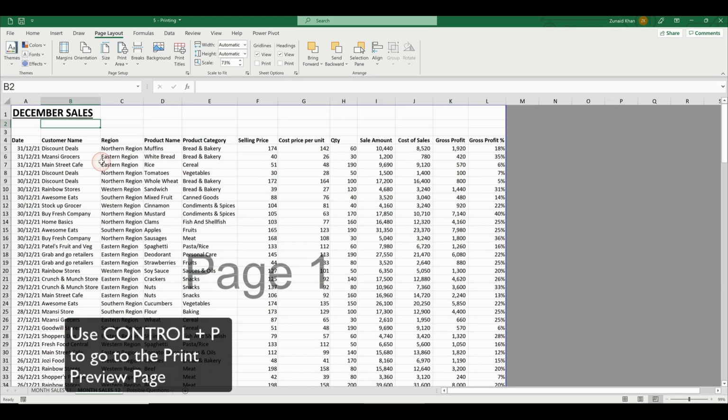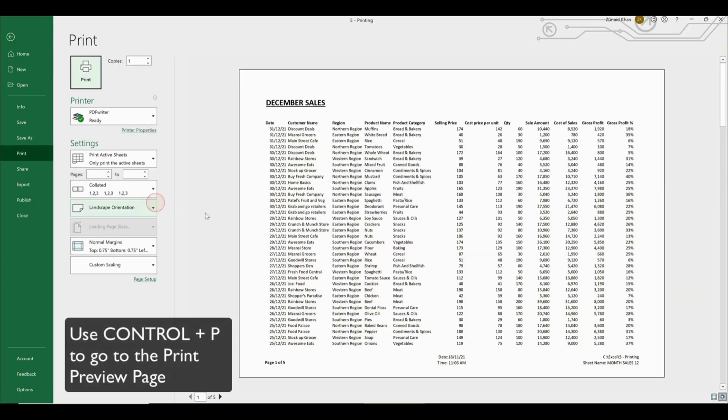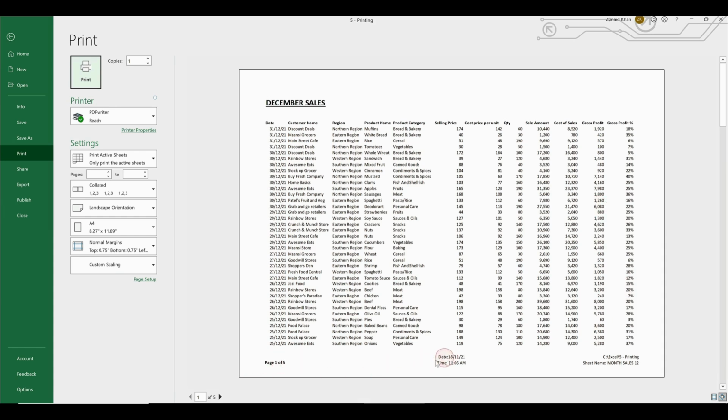Now that I've done that, if I go in and press Control P, you can actually see now it says page 1 of 5 over there. It's got the date and the time the way I inserted it. It's got the file name, the full file name with the path, and it includes the sheet name.